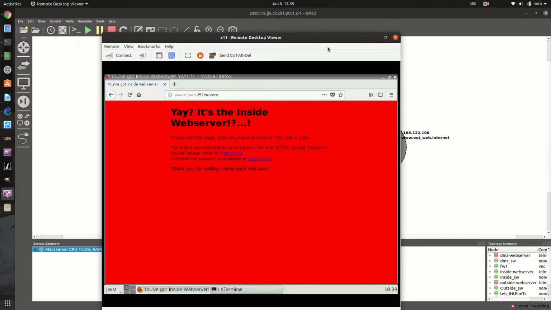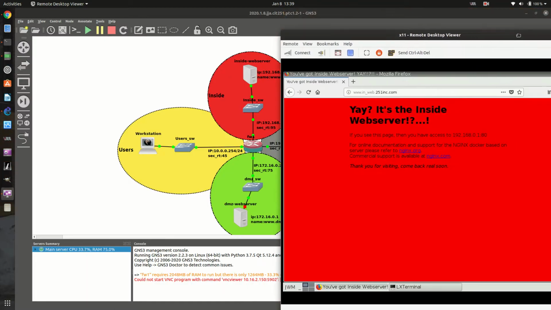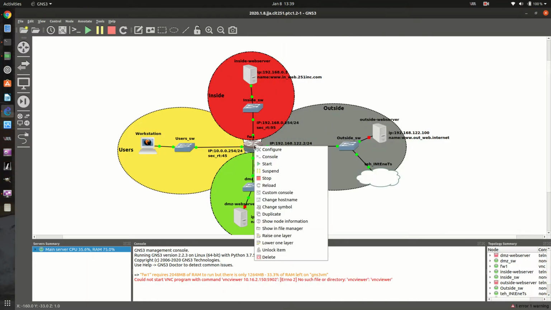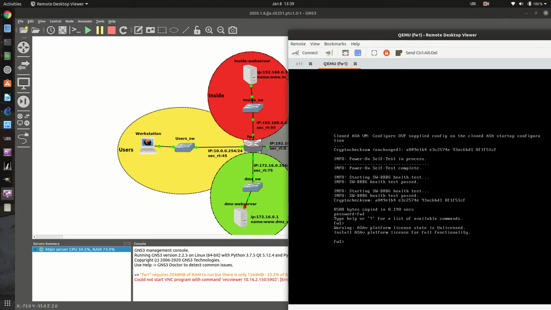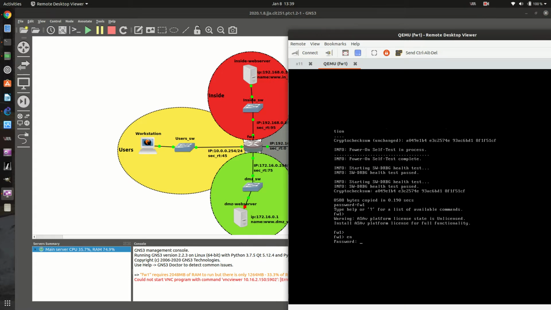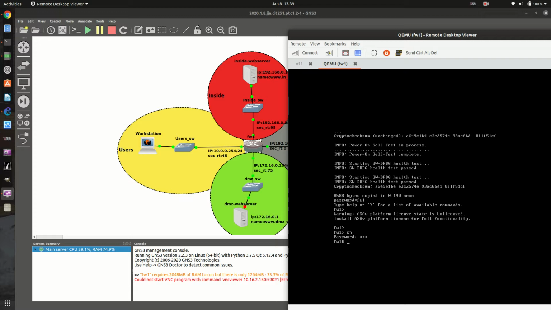But I can go to web pages. I can ping things around. That's the important thing. I can go in my firewall. If I go into my firewall, it's going to bring up a VNC because it's a firewall. So if I click console, it's going to bring up a firewall over here. You're going to see that it's unlicensed. I can log in. I can do firewall things like show the access list. All right.